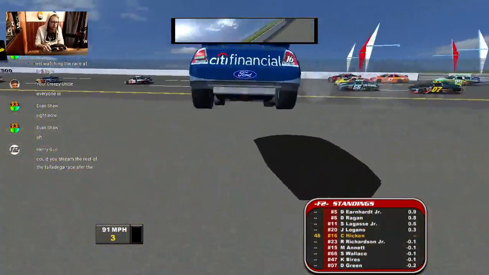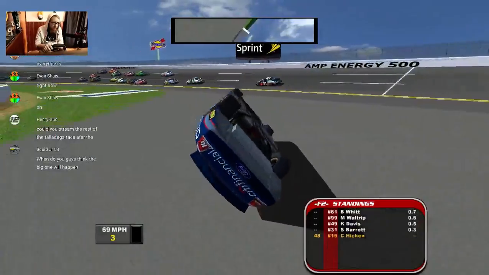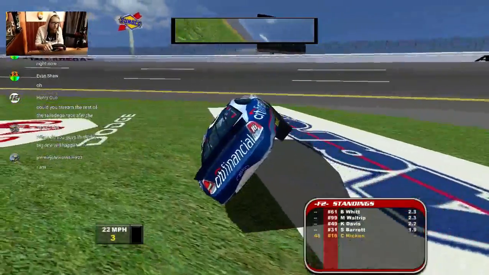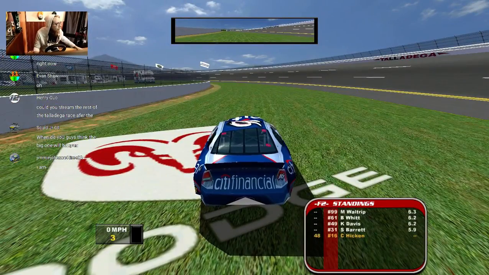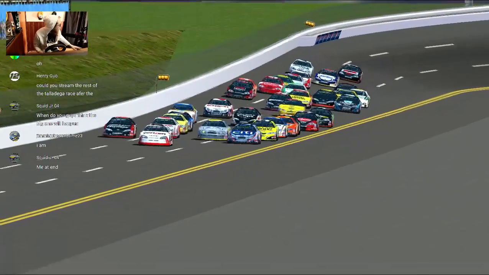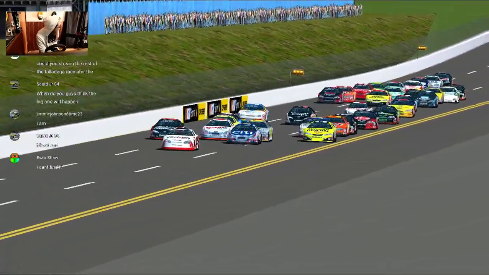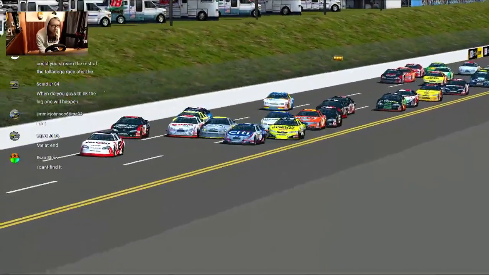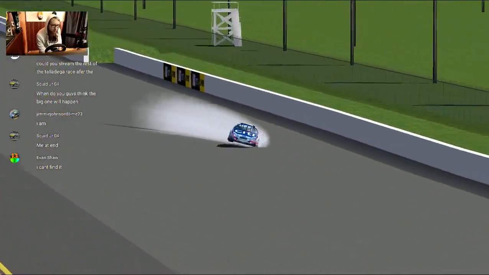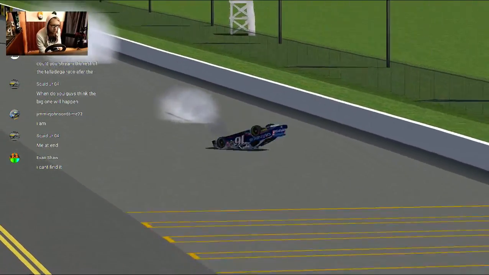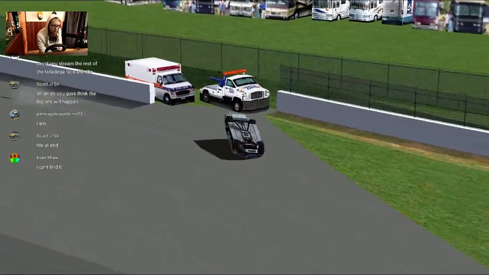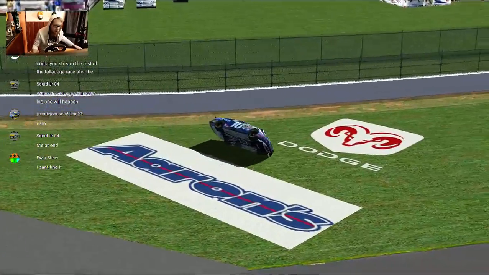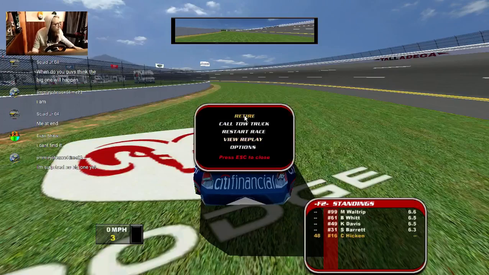Come on, land on your roof. Nope. Thought for sure he was gonna roll over that second time when he hit the grass. Hey, they're back to double file. Thought for sure he was gonna roll over again right there.